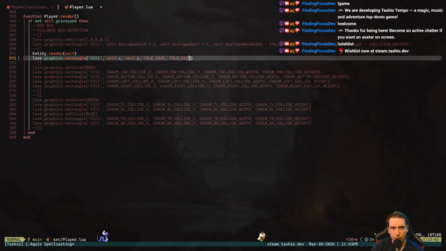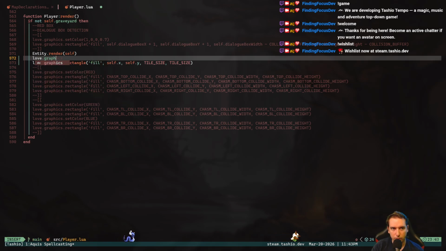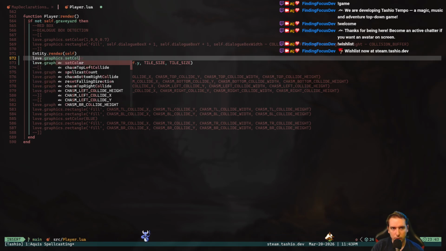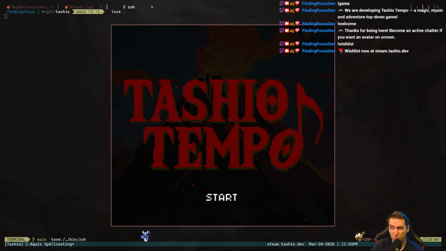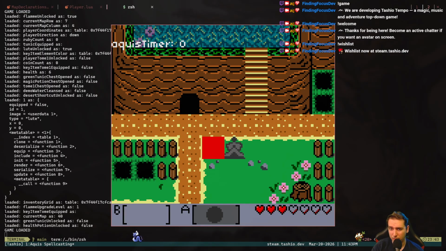Okay, we have to set the color too. So love.graphics.setColor, and I believe we have a red. There should be a red square right on top of us. Perfect. So we're seeing that square.